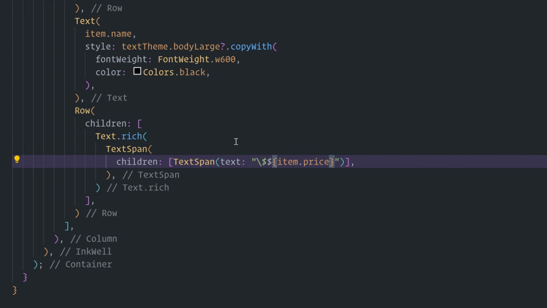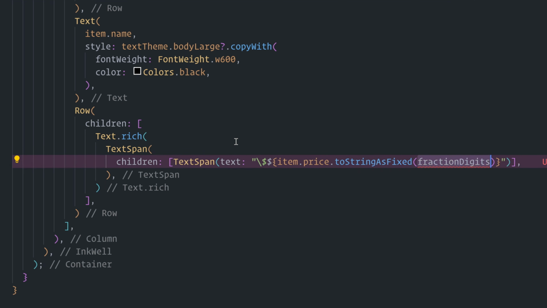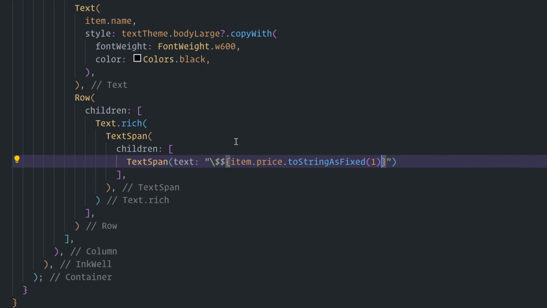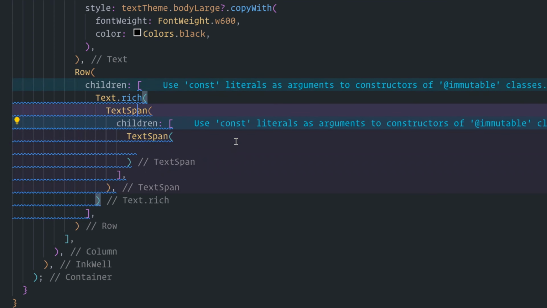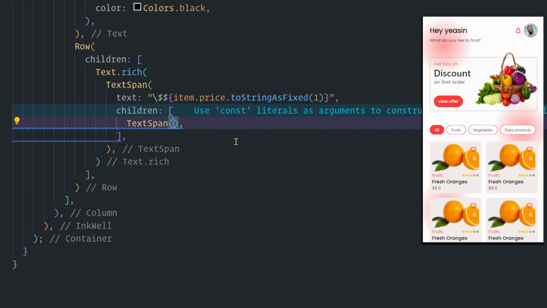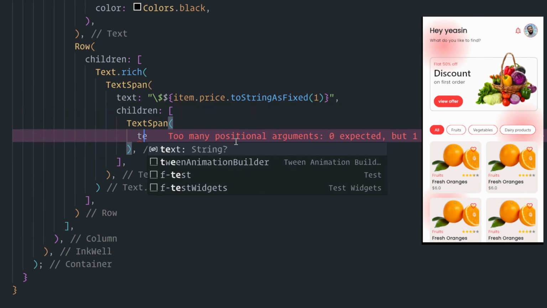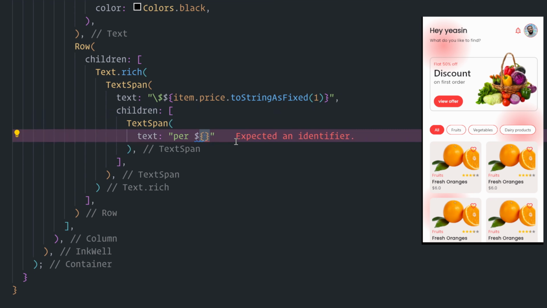One more thing, how many decimal points we like to show, we can include it here. For that we need to use toStringAsFixed, this one, and it will show one decimal point after that. We can remove this thing, we can come here, I can use it here. And for this TextSpan, we'll use text per kilo. Per, so it will be item dot unit.